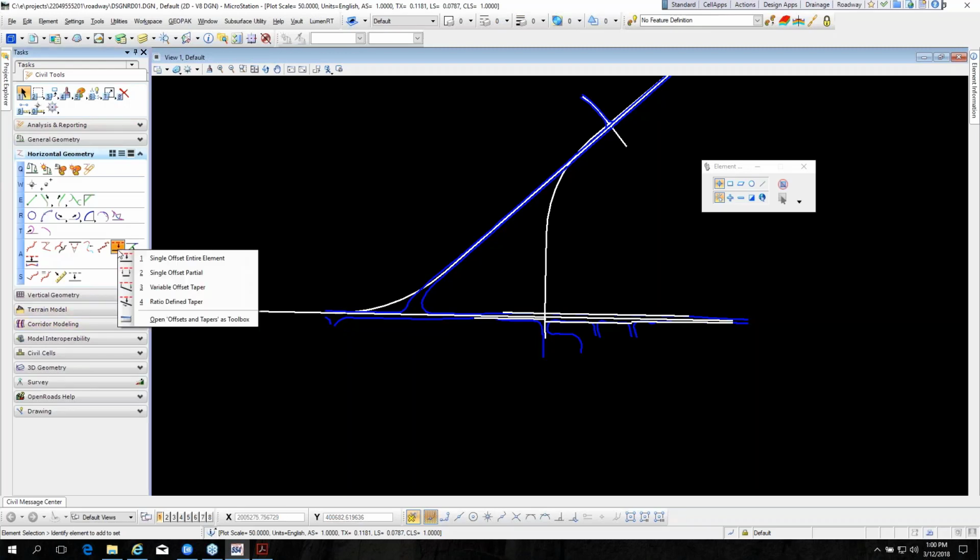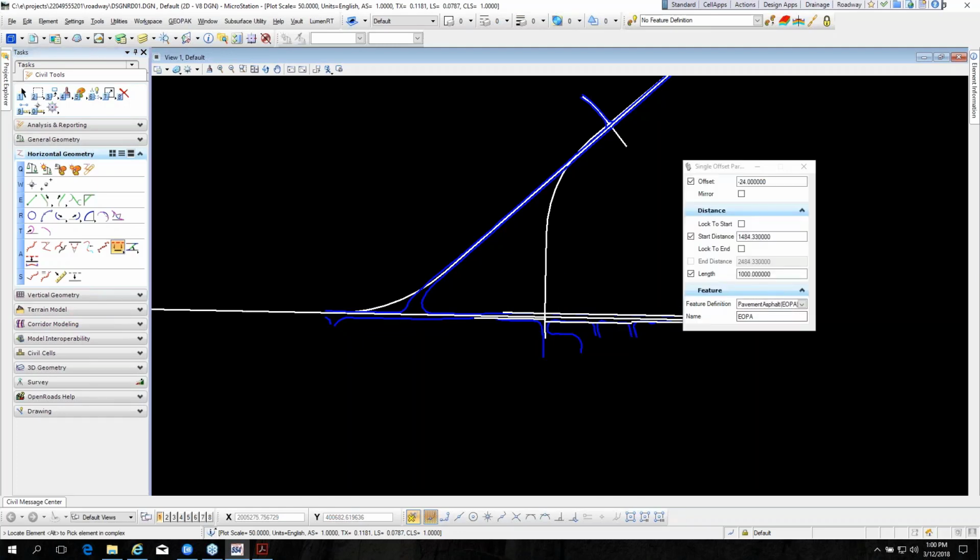So we're going to go through and pick the single offset partial. So instead of edge of pavement, I'm going to go back up here and change this to a construction line. We'll do a green dash and then set that active. That's going to change this. So I'm going to change this to 10.